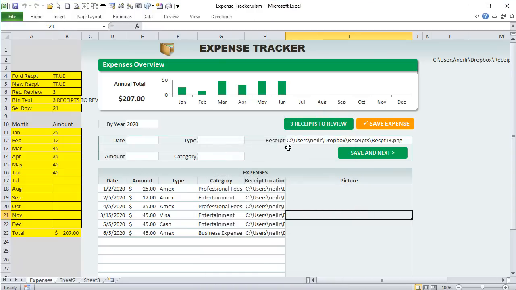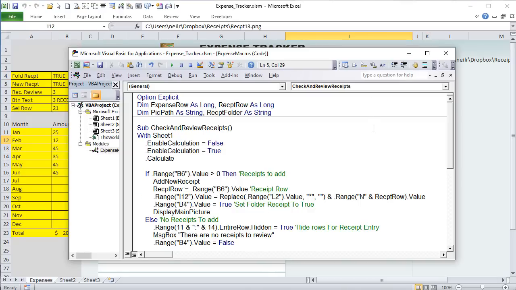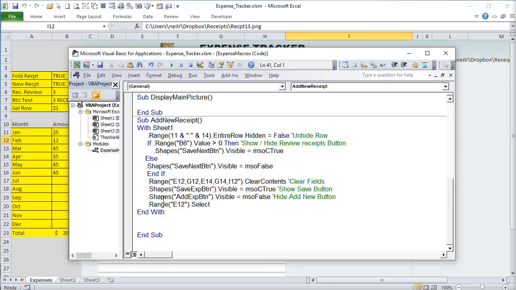What I want to do is display the picture. I want to display it right here. So let's write some code to display it. We now have the full file name. So let's go back into the macro and write the code so we can display that picture. Let's scroll down here and create some code to display that.